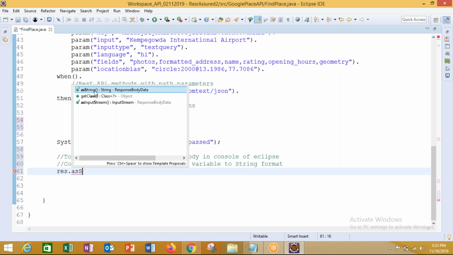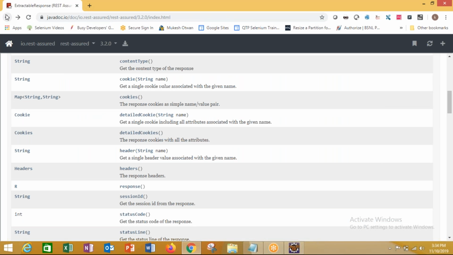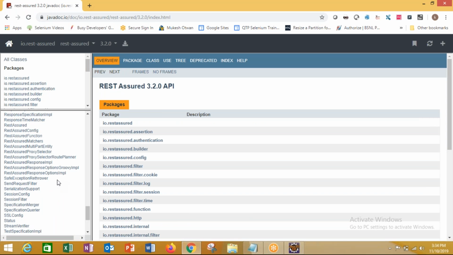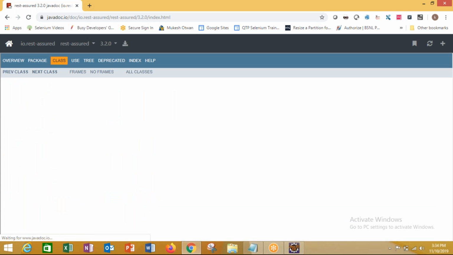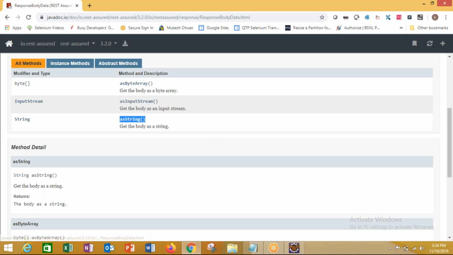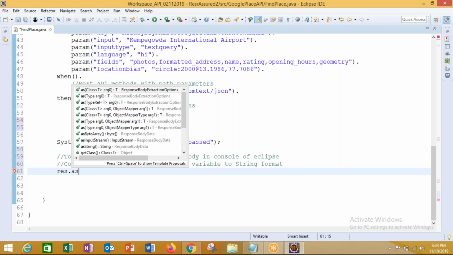This asString method returns a string value and belongs to ResponseBodyData. I think this is an interface again. You can cross verify it. ResponseBodyData is an interface. So asString is a method present in your ResponseBodyData interface. There is asInputStream, asByteArray, as an array of bytes, that is byte code format. I want to convert it to a string, so that is the reason I'm using the asString method.